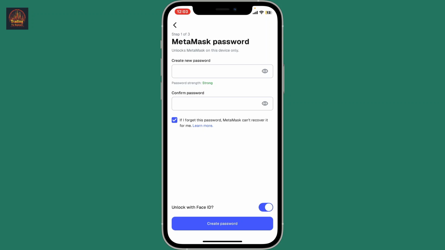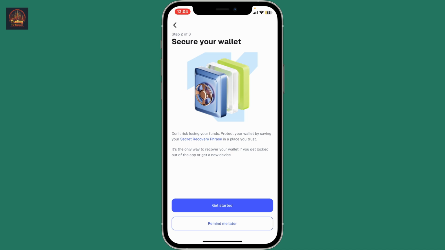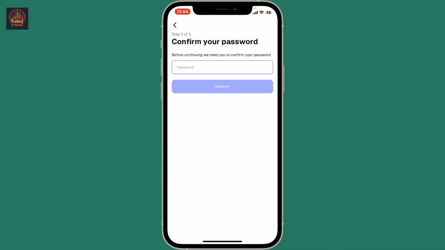If you want to unlock MetaMask with Face ID, you can toggle on the button at the bottom. If not, leave it unchecked and click on Create Password. On the next page, click on Get Started to secure your wallet. Confirm your password once again, type it on the next page and click on Confirm.